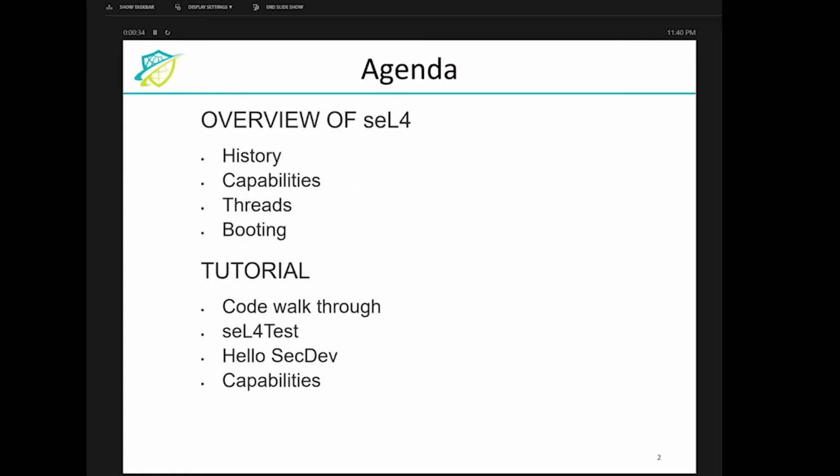So our agenda for today is an overview of seL4, the history, the capabilities, threads, booting, the security space, and then we're going to do a tutorial which will have a code walkthrough, running seL4 test, hello world, and capabilities.